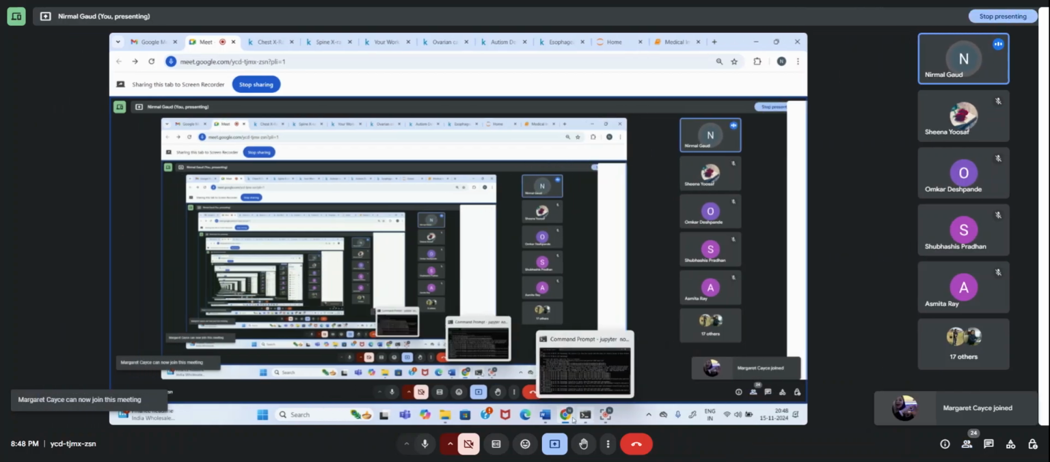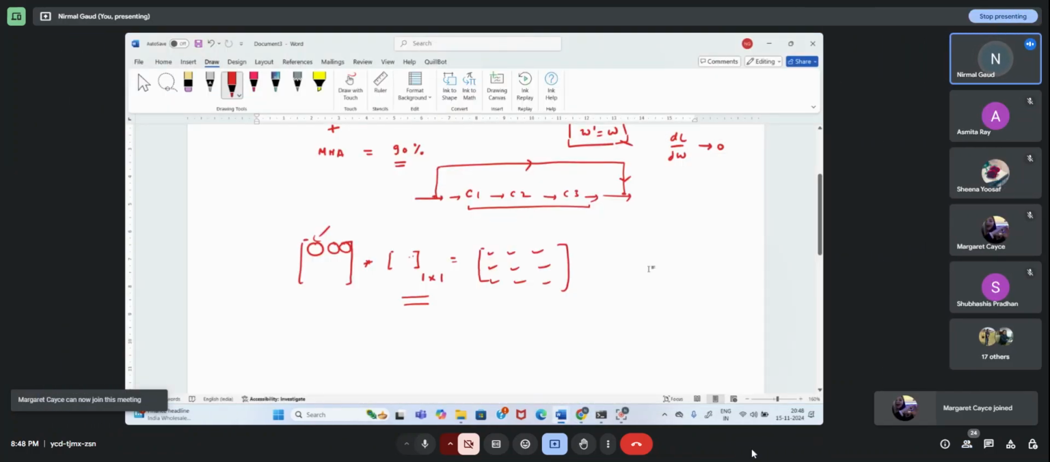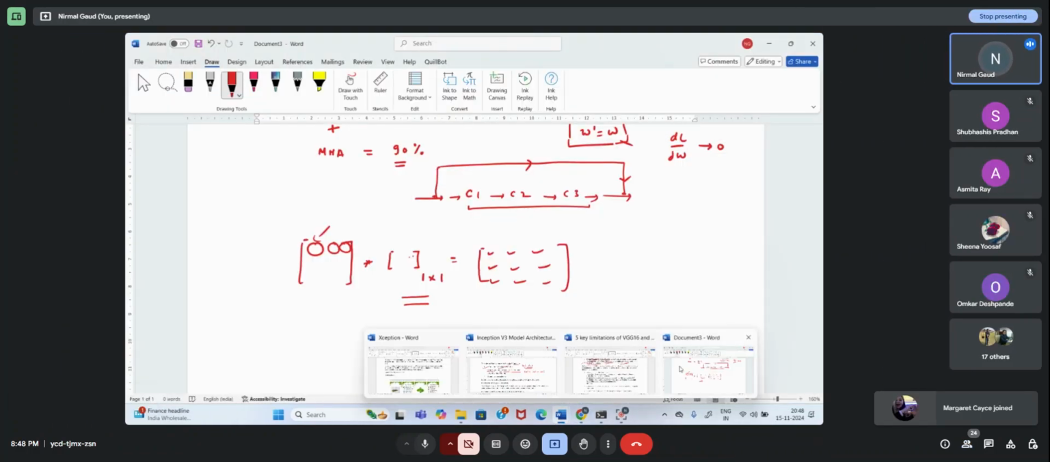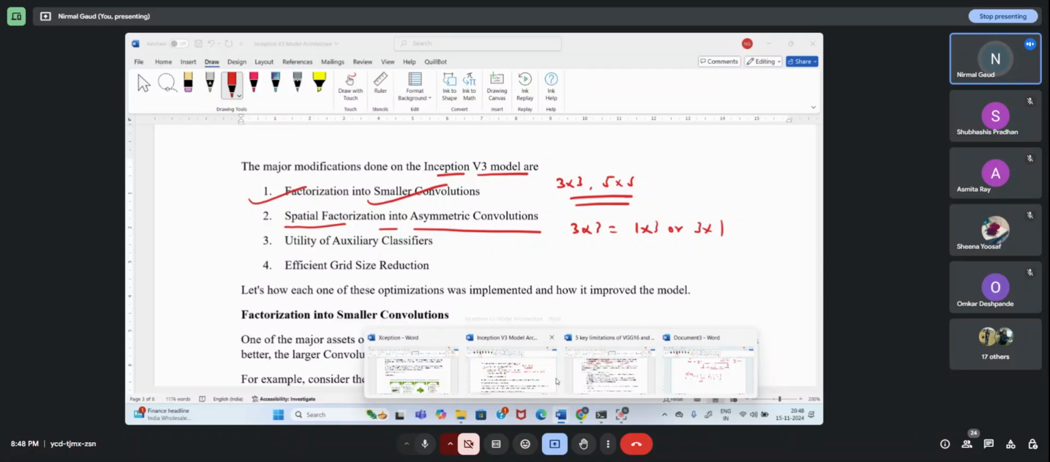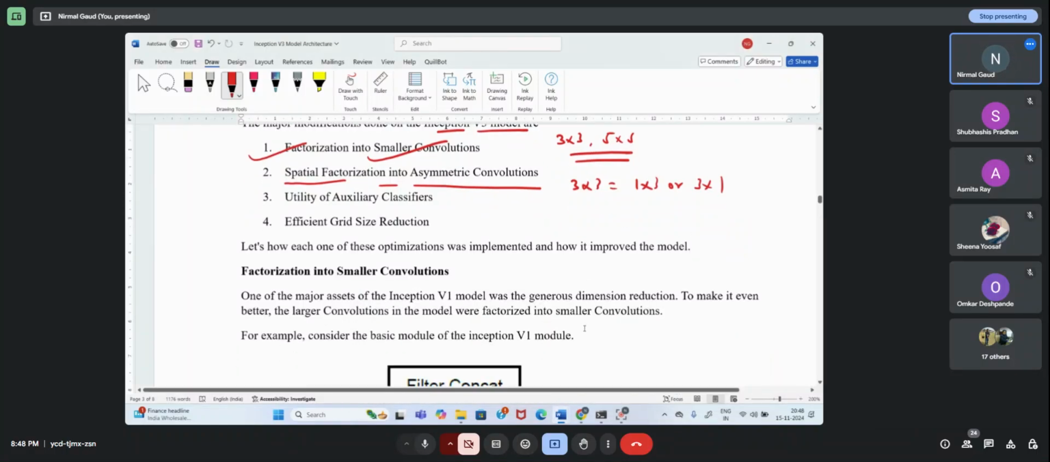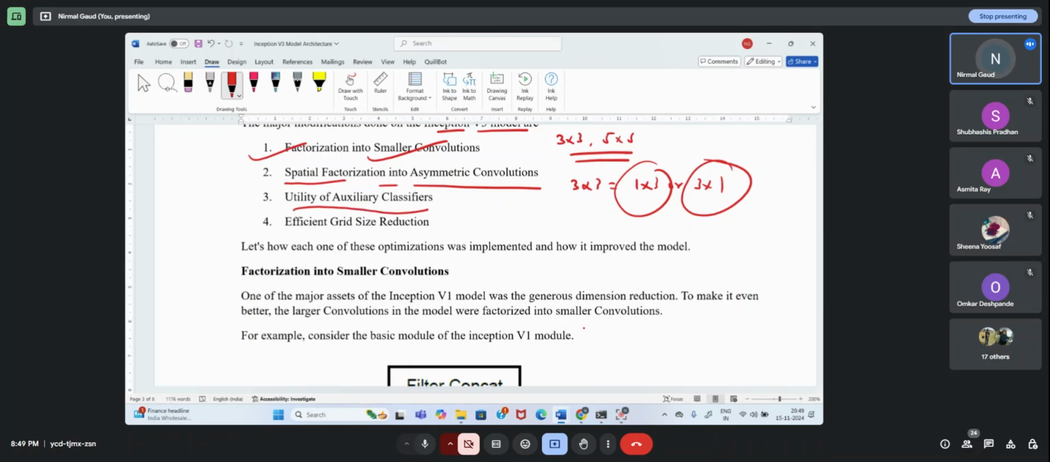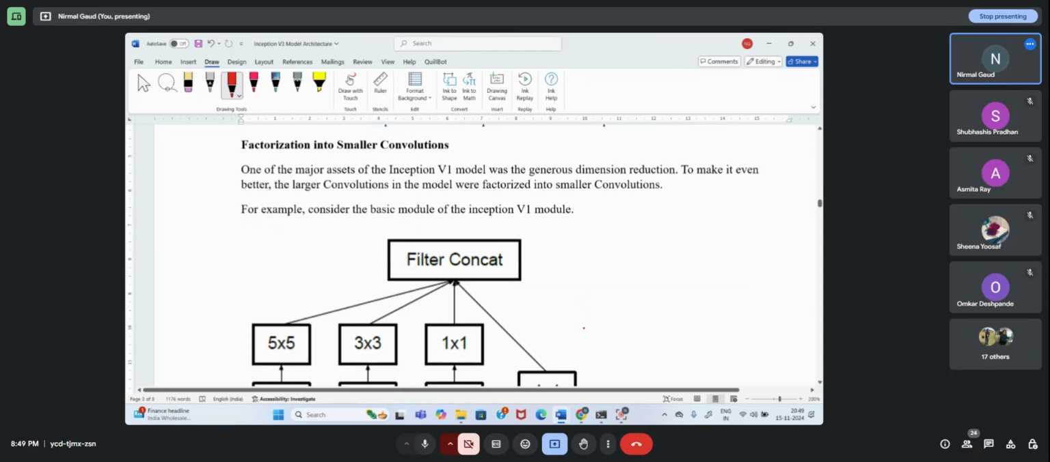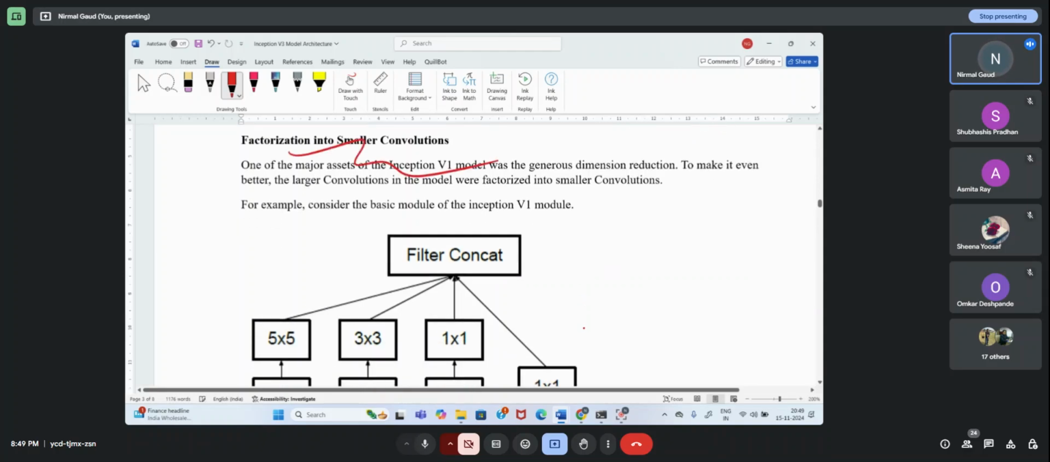It's not mandatory. You may have a question: sir, can we use 3 cross 3 or 5 cross 5 every time? No, it's not mandatory. They have used asymmetric convolution also. Okay, auxiliary classifiers and efficient grid size reduction we will see later. First, let's check out each and every point. Factorization into smaller convolution. Let's see here.